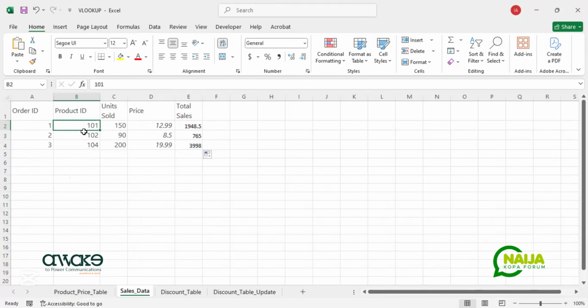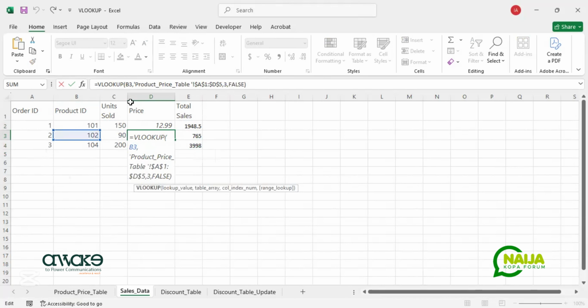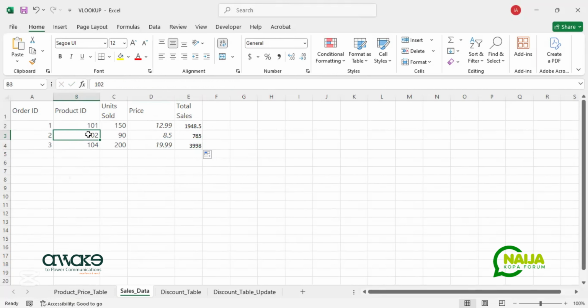Remember that this product ID in our sales data served as what? As our lookup value. If you click on this, you are going to see that the lookup value here was B3, right? So that means when we change these values, it can change these results, okay? So if I change this to 103 now, it's going to change the results across the table as well.